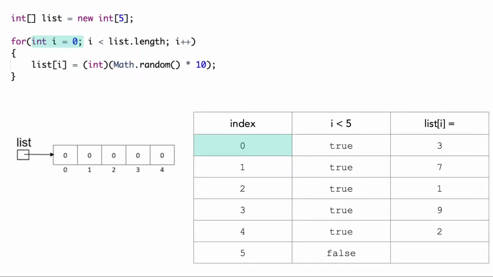Let's start traversing the array at index 0. i is less than 5, so this is true. Let's now enter the for loop. Math.random generated the value 3, which will be assigned to list position 0. Let's increment the index by 1. We will continue until all the positions are filled. When index is 5, it no longer meets the condition of i less than 5. We now exit the loop.